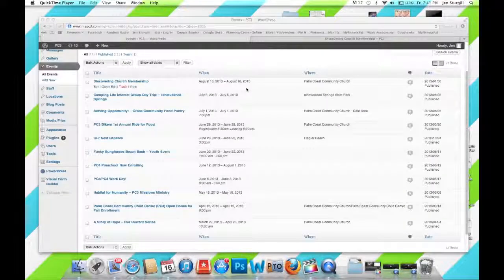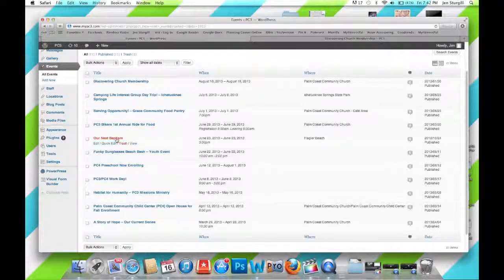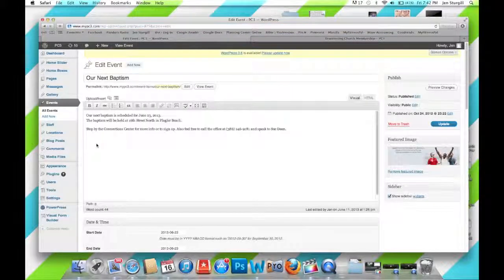And a useful thing about that is when you have events that you have a tendency to do repeatedly, for example, a baptism, you can come right into this list, and you can see that we've already made an event for the baptism, and you can click edit, and it'll open up the page that we've previously made for this event, and all you need to do is update it with the relevant information.